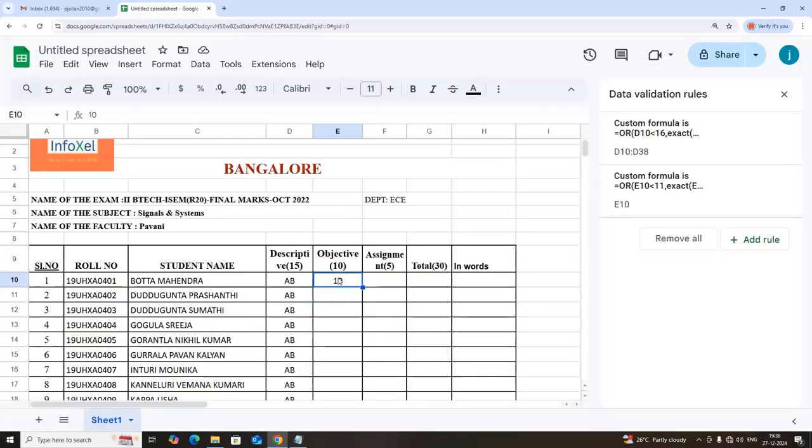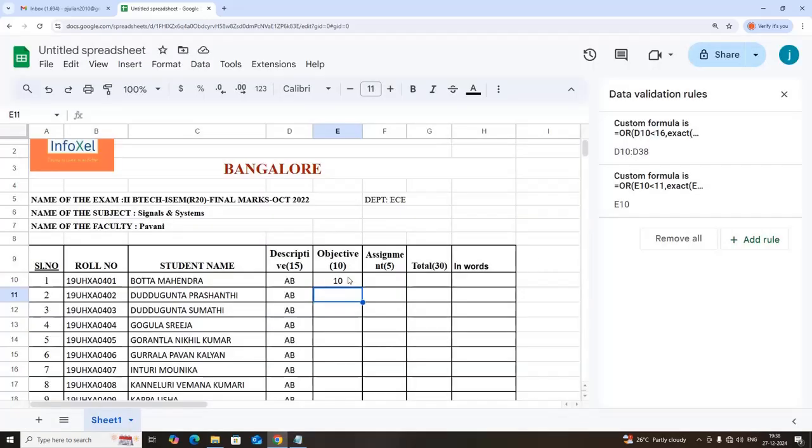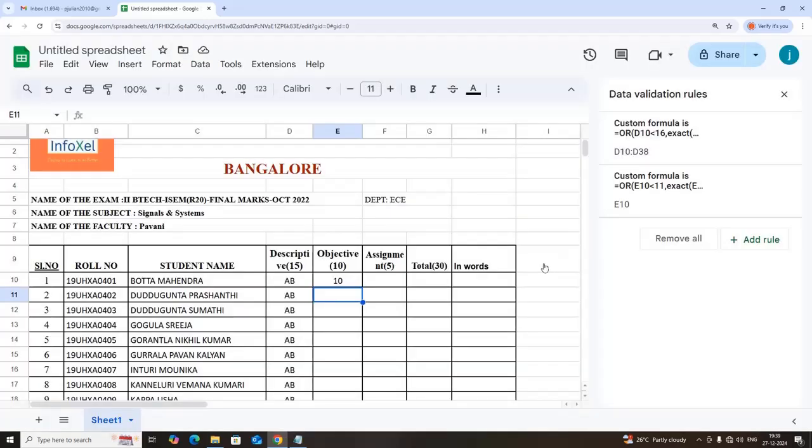Okay, if you enter 15 or 16, I am entering 16 and then enter, 16 is also rejected. So any number greater than 10 is rejected by the system. Now if you type any character, say D, enter. So D is also not accepted, the character should be AB. So you type here AB, then enter, AB is accepted by the system.